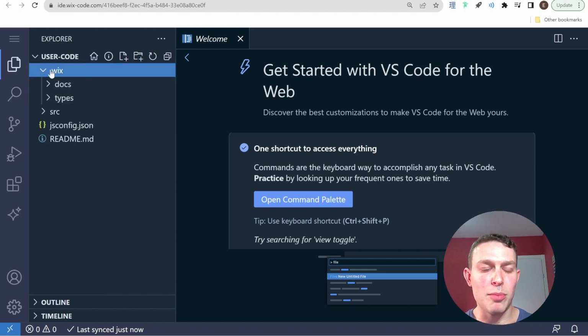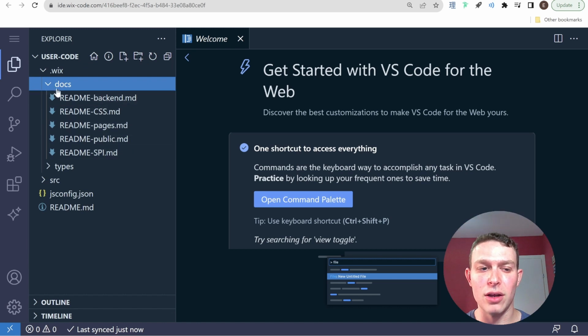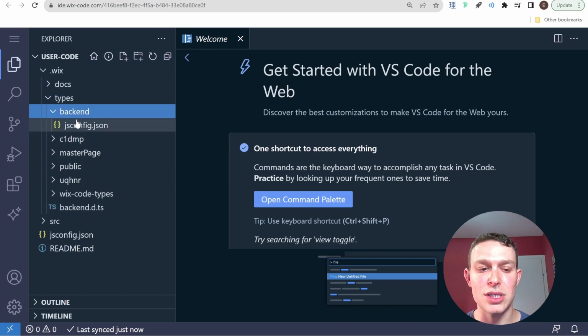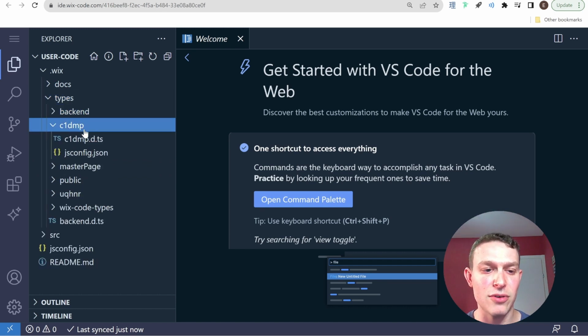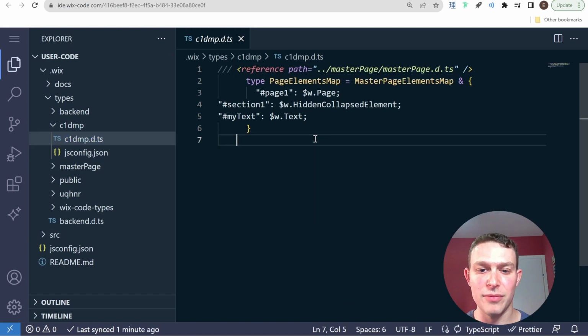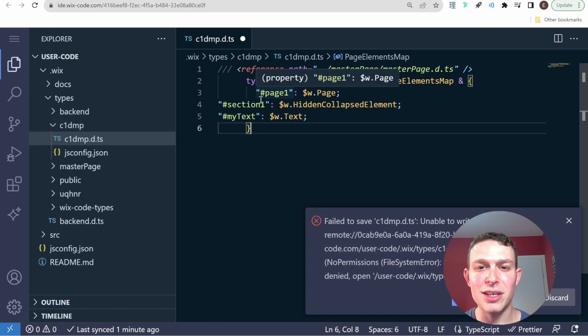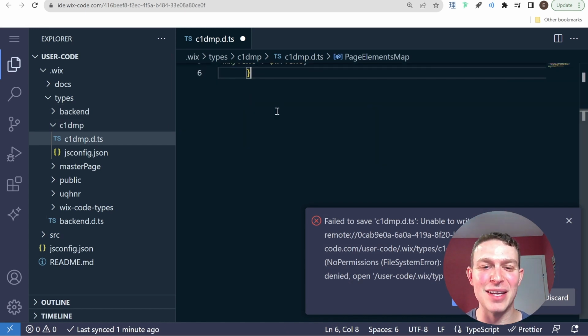I recommend not poking around too much here in this .wix file, at least not at the moment. From what I saw, most of these are read-only files, so you can't really make any changes to these. If you try, then you will just be told that you can't make edits. For example, let's go over here. I'll just try typing something, and you'll see here, failed to save. You can't make edits to these pages. They're read-only. If you like reading, then maybe you can take a look at them, but at the moment they're not of much use.